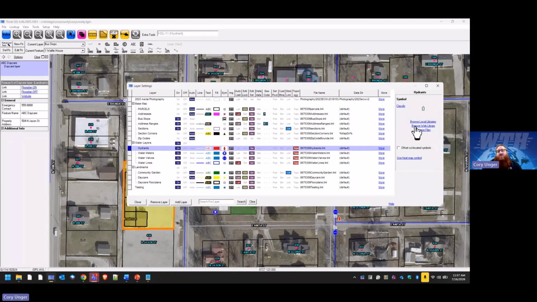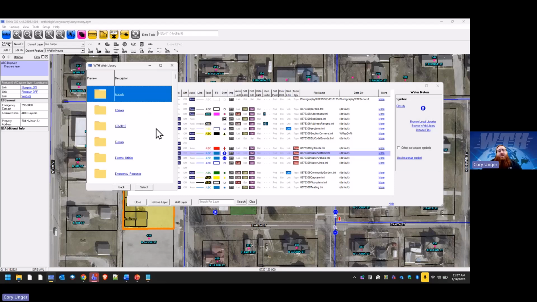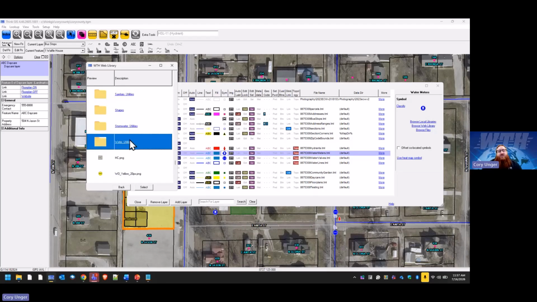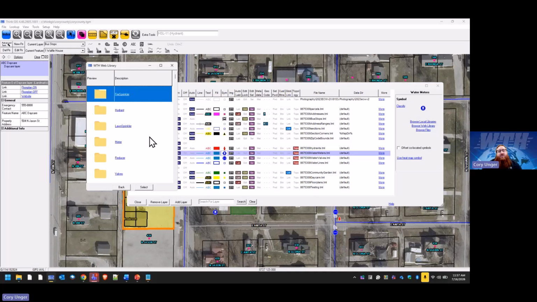But there's also the web library, which most of the time is more helpful. And that's where the meter and valve little icons we're using. So let's look at the meter one. So we'll browse web library. We'll scroll down here to our water utilities. And then we are looking at meters. So let's go to the meter.